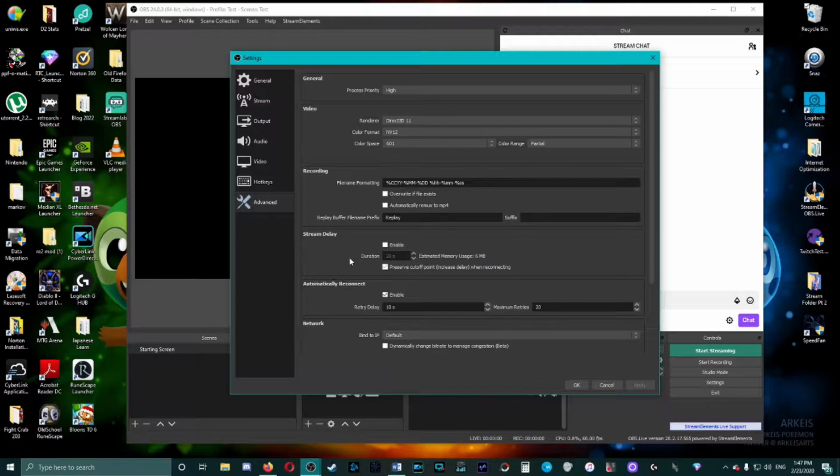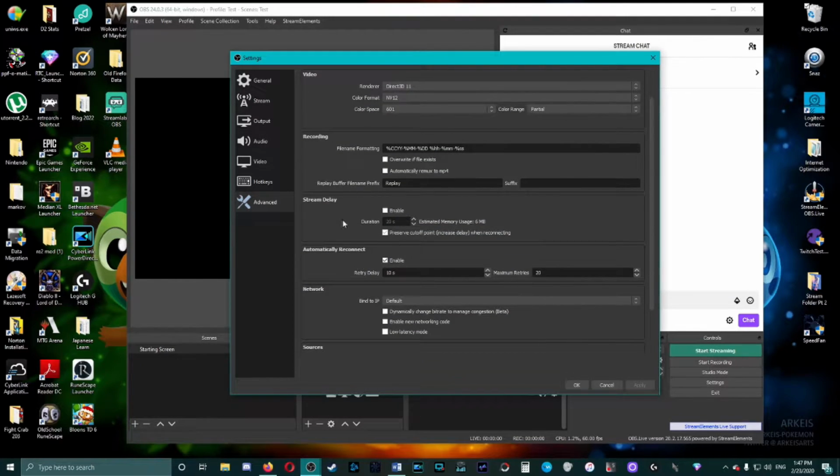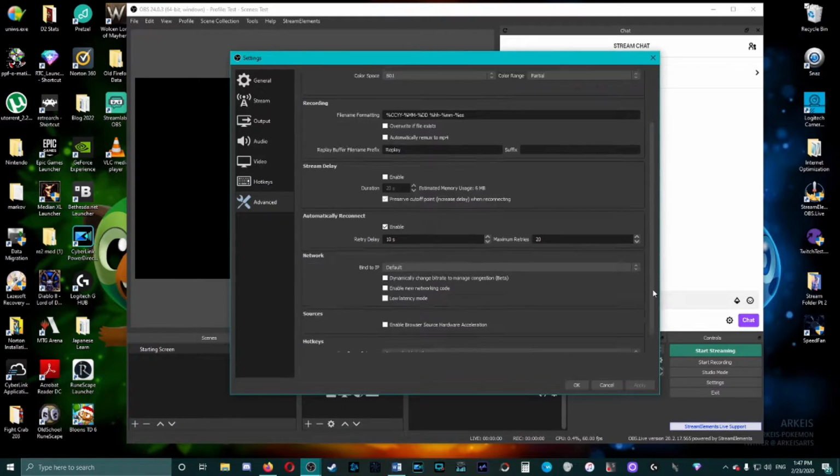You can also set up a stream delay. This is great, obviously, if you don't want people to stream snipe you while you're trying to play a game that requires you to look at the map and where you are. Alternatively though, you could also just have a screen to cover up your game while you're playing, so it's kind of your own preference.